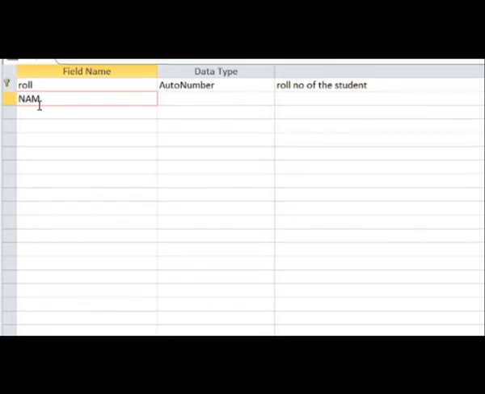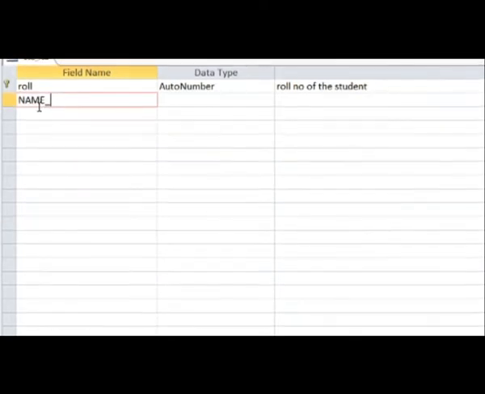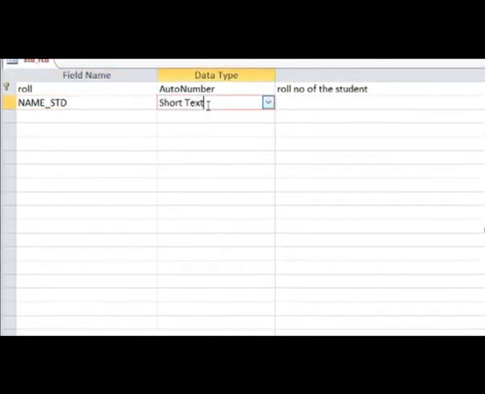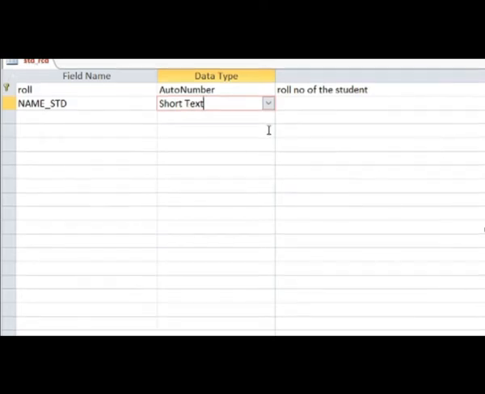Now second field name after roll number, I want the name of the student. So we are writing under field name. The type of data here will be text. Why short text? Two things. First is name. When we say name, that means letters, characters, alphabets. So number is not going to provide us with that, correct. So instead of number we will take text.